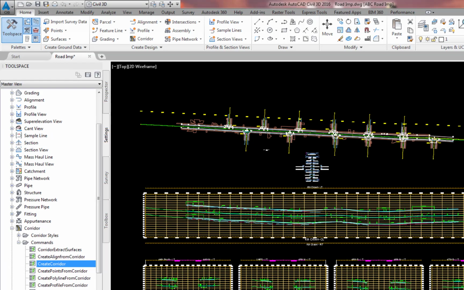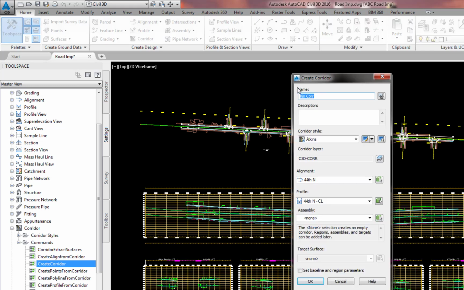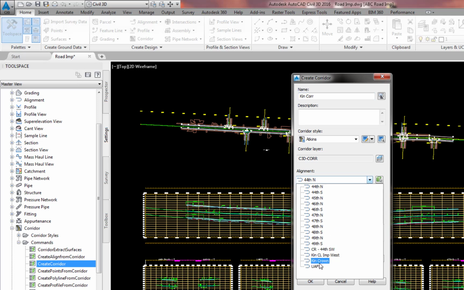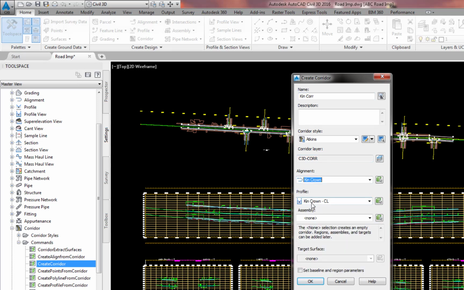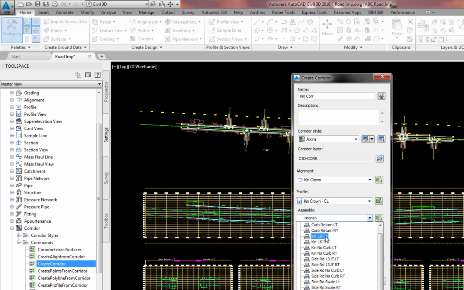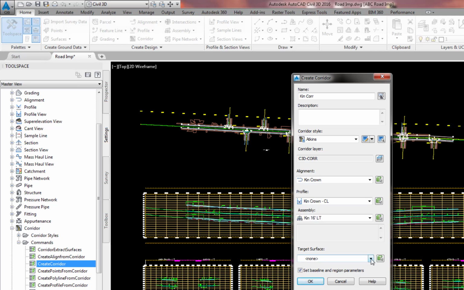OK. Create the Kincaid crown left baseline. Home ribbon, create design panel, corridor icon, name Kin corridor, corridor style Atkins, corridor layer C3D-corridor, alignment, select the Kin crown, profile Kin crown-centerline, assembly, select Kin 16-foot left, target surface, existing surface with aerial, set baseline and region parameters, yes. Place checkmark in box, OK.